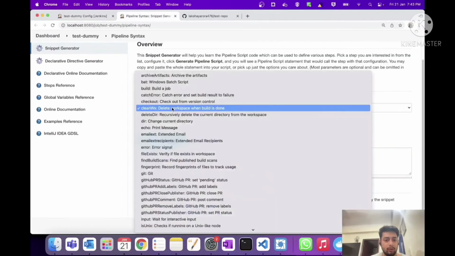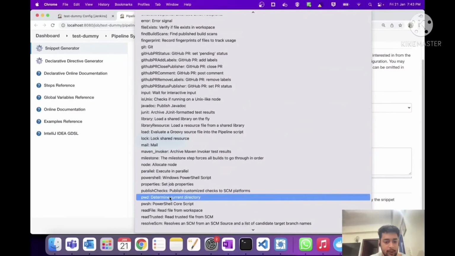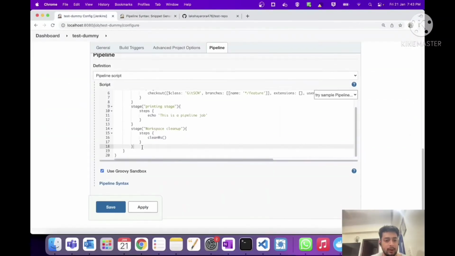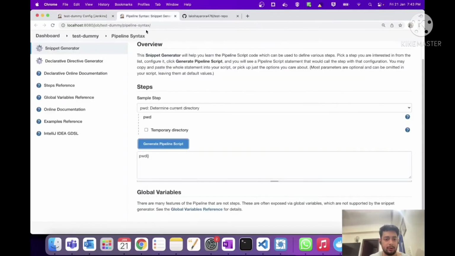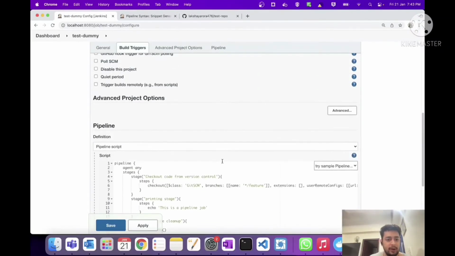And similarly I can choose one more, anything which determines current working directory. So simply add one more stage, current directory, and in this stage I will have steps, again the same stuff, and in steps I will define the main code. So pwd, which is basically a shell command only. So guys, our pipeline script is ready.